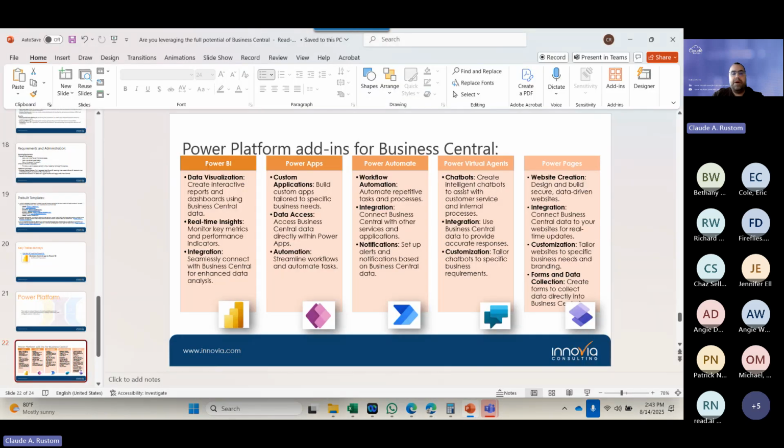Let's see a little bit: Power BI, like data visualization, real-time integration. Power Apps is a custom application. You can build it by yourself, and you can have data access, and you can do automation by doing workflows and Power Automate on top of Power Apps. Power Automate is a workflow automation. It's integrated with Business Central. You can do notifications, and you can send messages to Teams. You can send messages by email to the customers.